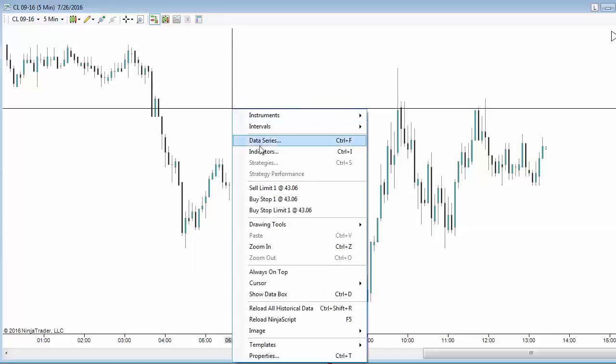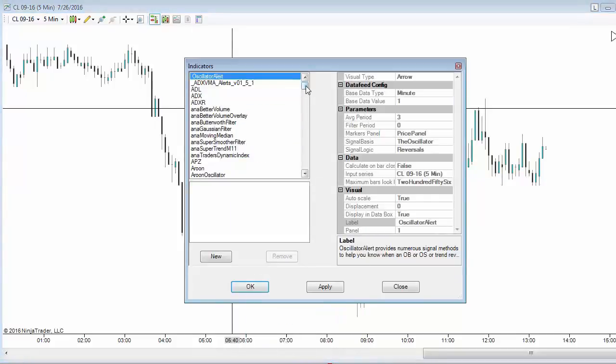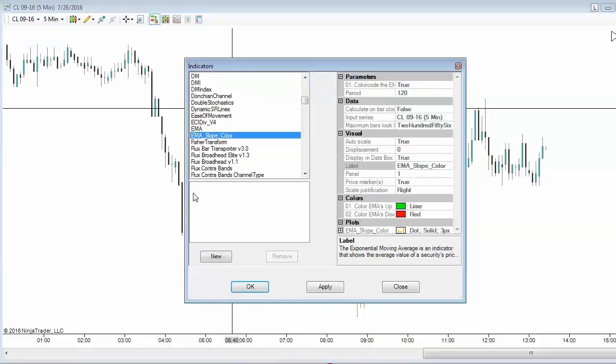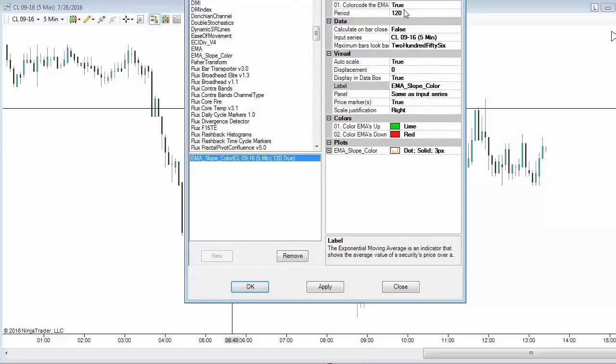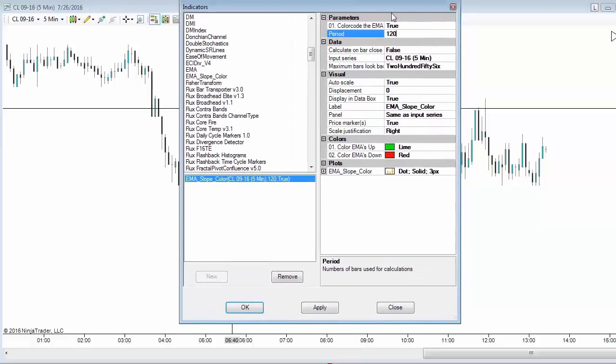First thing I want you to do is download and install one of the free indicators from our Dropbox. It's called the EMA Slope Color tool. So just by double clicking on it, you'll add it to your indicator list, and the changes that I've made to the default values involve changing it to a 120 period EMA. It's not magical, it's just a good all-around workhorse value.